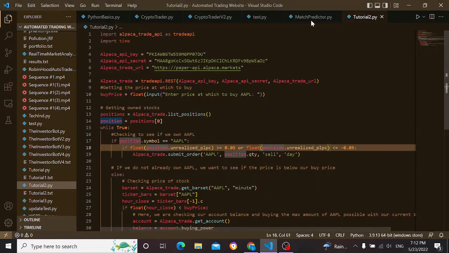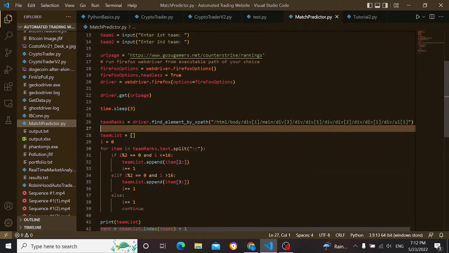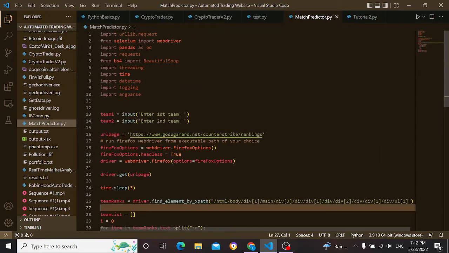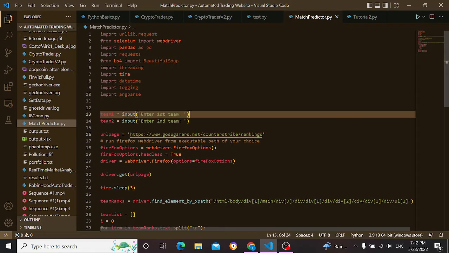So I'm going to go ahead. I recently wrote this. I was going to make a video on it, decided against it. This was a match predictor that I was kind of working on, just some very simple web scraping stuff to look at rankings for Counter-Strike, which is a game that I like to watch esports for. We'll look at some teams and tell you the rankings and stuff like that.